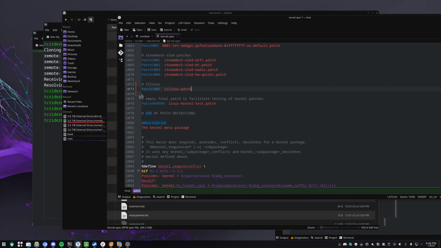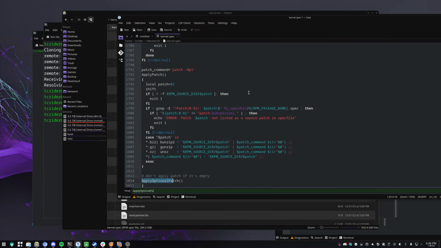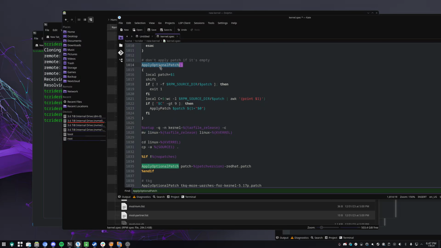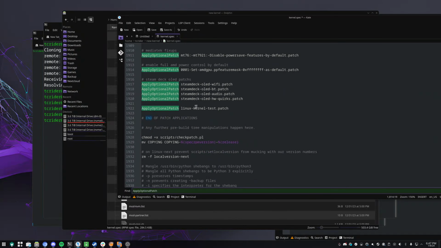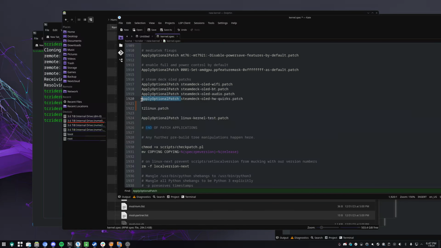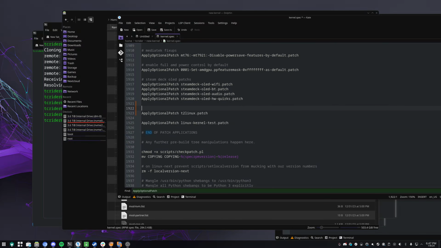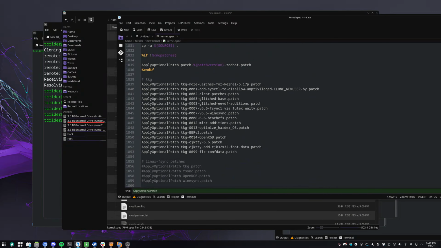Okay, and then there's another section where it actually takes this patch and applies it. So let's go, again, copy that. And we're going to look for the line apply optional patch. Okay. There's where it defines the function for apply optional, and then here is where it applies all those patches. So again, go to the bottom, right before Linux kernel test. We're going to add our T2 Linux patch.